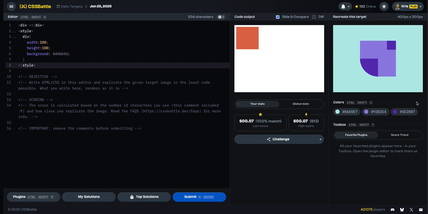Today I'm going to be doing CSS Battle Daily Target for June 25, 2025. Alright, so first thing we always do is figure out how many elements we're going to need. Alright, so we have the body element. We don't need to do anything with HTML for that.